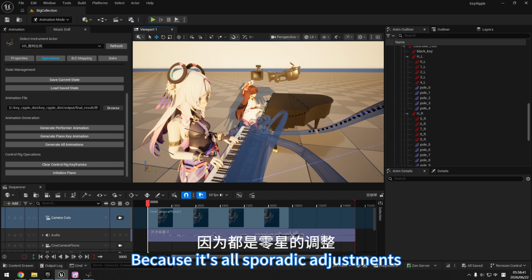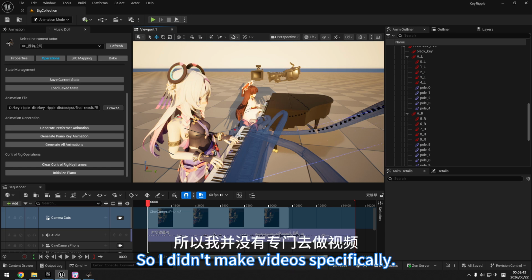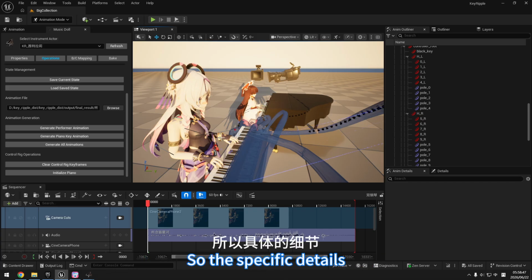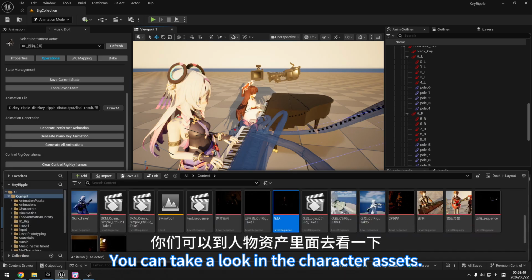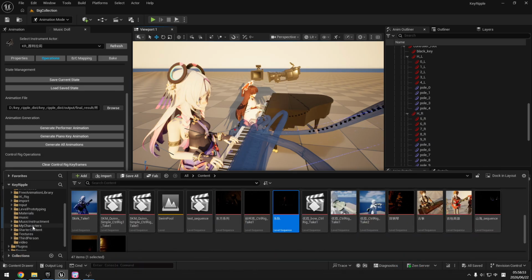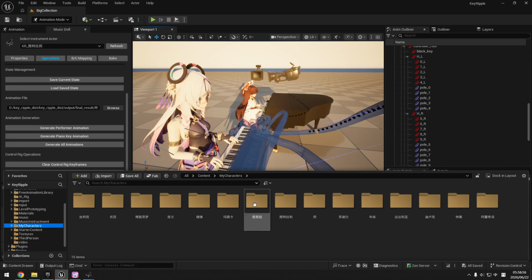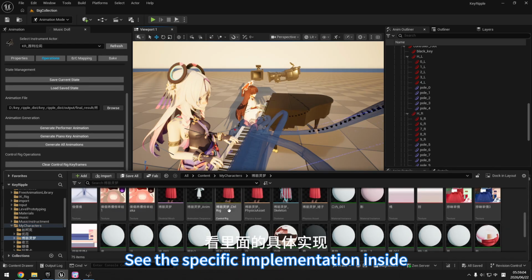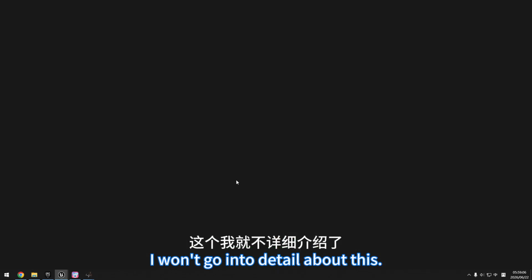Because it's all sporadic adjustments, I didn't make videos specifically to explain what has been changed. So the specific details, you can take a look in the character assets, mainly looking at their control rigs, and see the specific implementation inside. I won't go into detail about this.